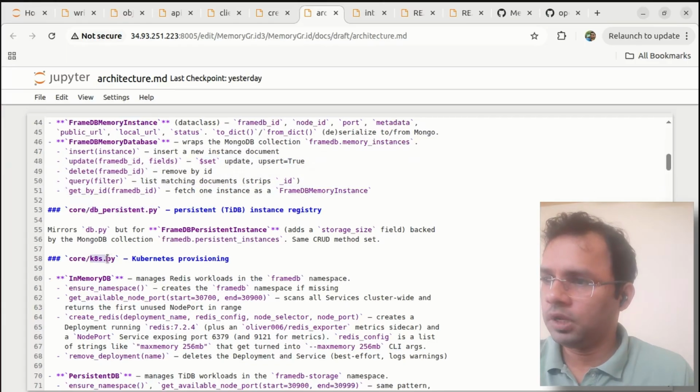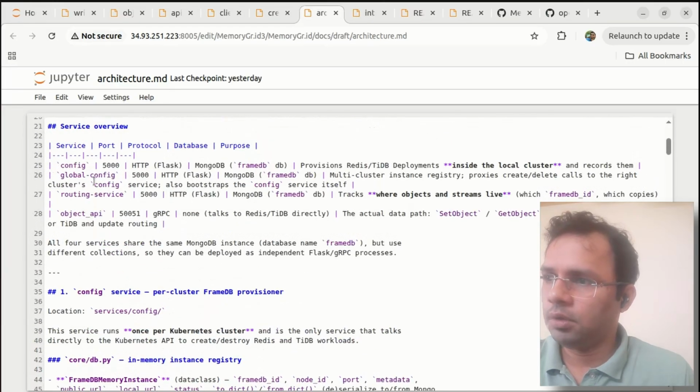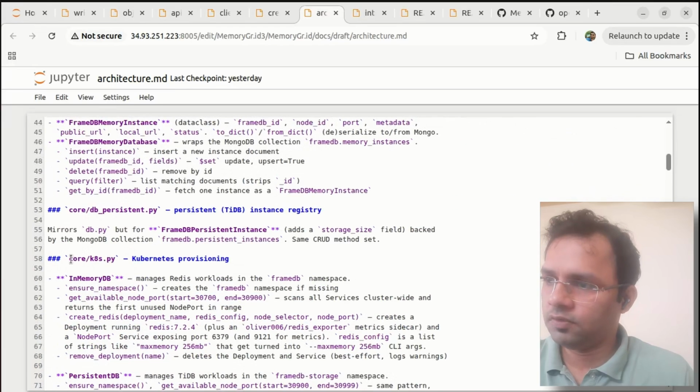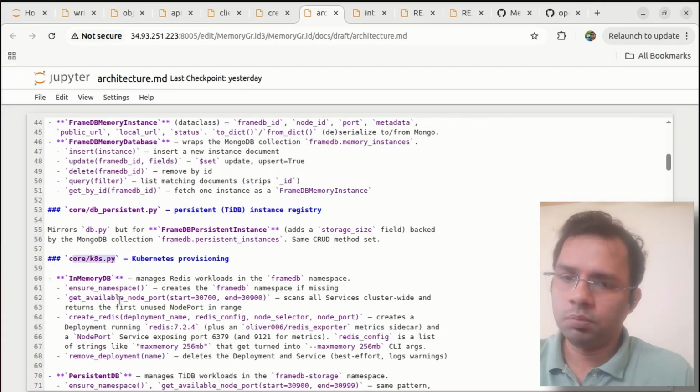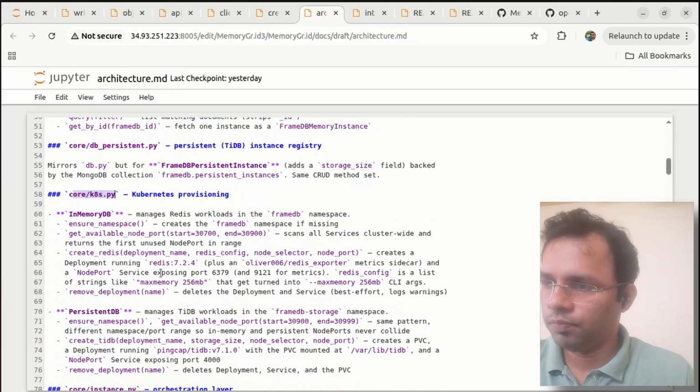So the core kh.py is for Kubernetes provisioning, meaning whenever you try to create one FrameDB client, so a FrameDB instance, this config service will use this kh.py to provision. So to deploy those services, whether it is TiDB or Redis instances, this Python file will be used. Whenever it creates a Redis instance, it creates a Redis exporter as well. And it can also take certain parameters. If you want to set some parameters for Redis, it can expect the parameters from the user as well.